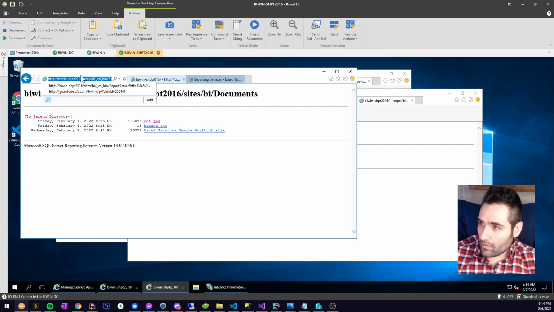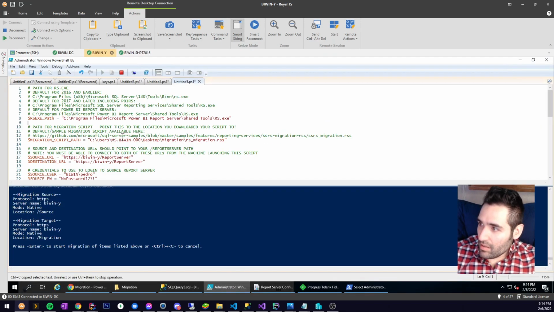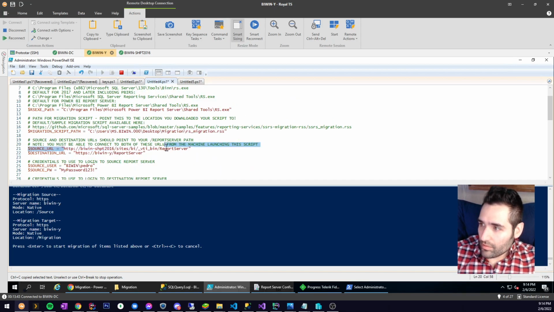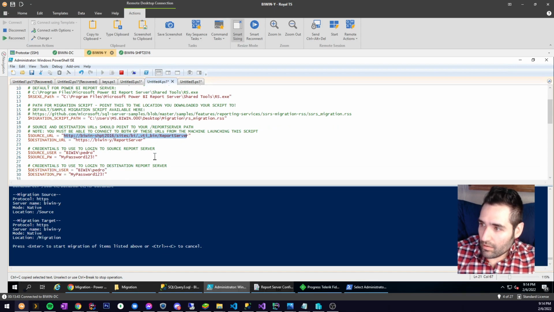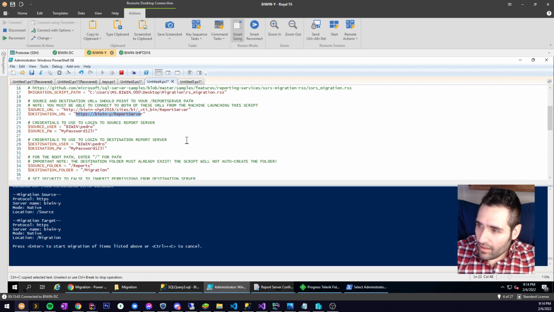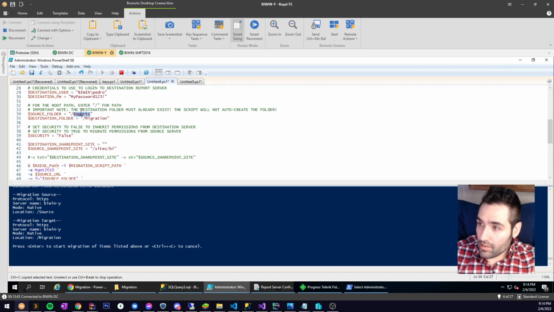So you grab this site URL, and that is going to be your source URL. I've got it right here. My destination URL has not changed. It's still the native server. And then what is going to have to change is this folder business.